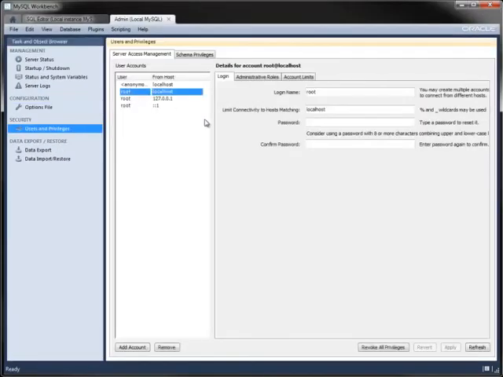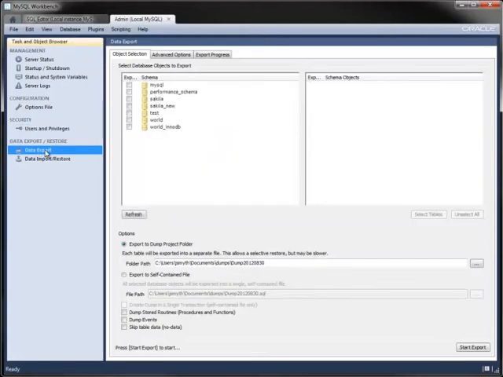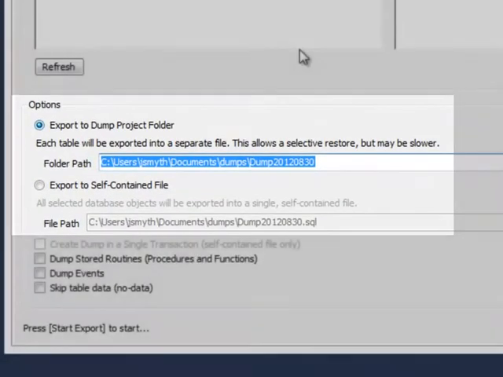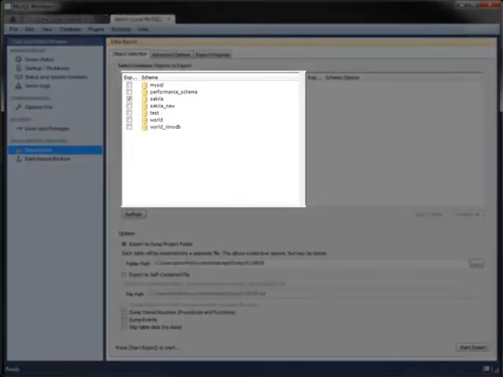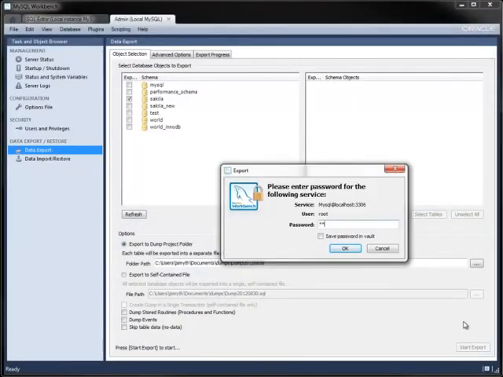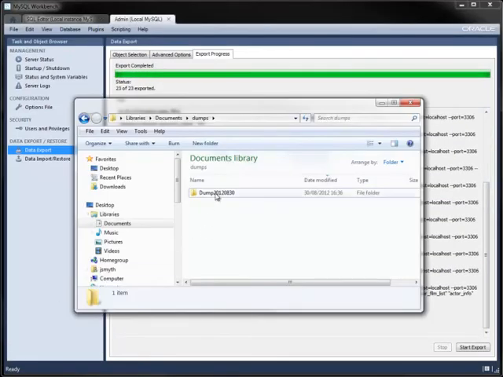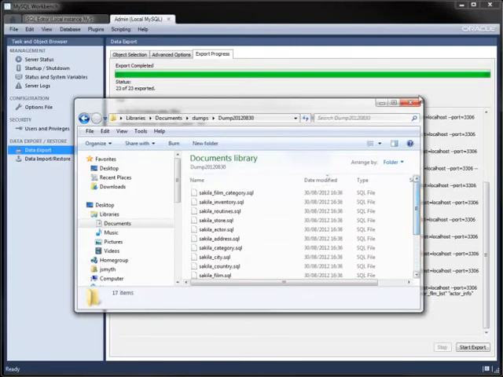You can configure users, their roles within the server, and other privileges. Finally, you can export and import data directly from within Workbench. Specify the folder path, and it exports each table to a separate file in that location. Alternatively, you can export to a single file. Choose the database you want to export, and optionally choose individual tables. The export process requires a password and displays its progress. As you can see, each table is exported into its own file.